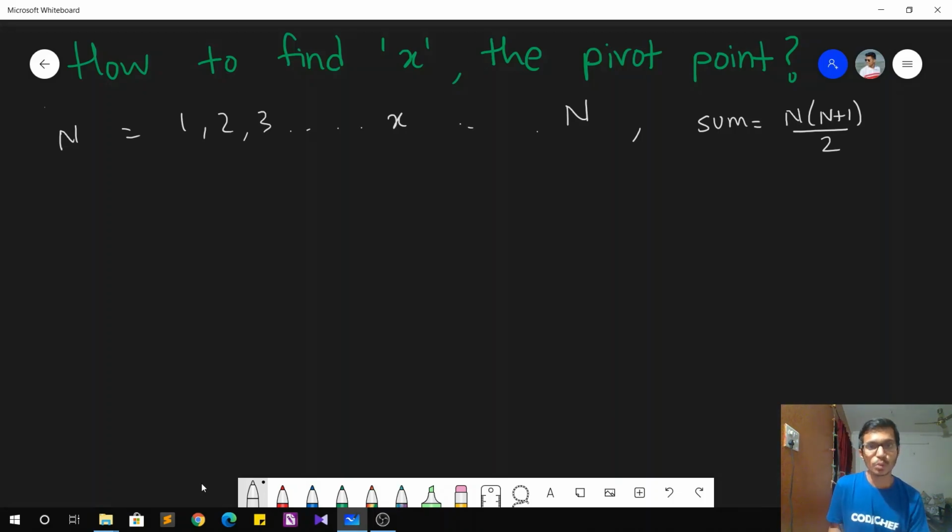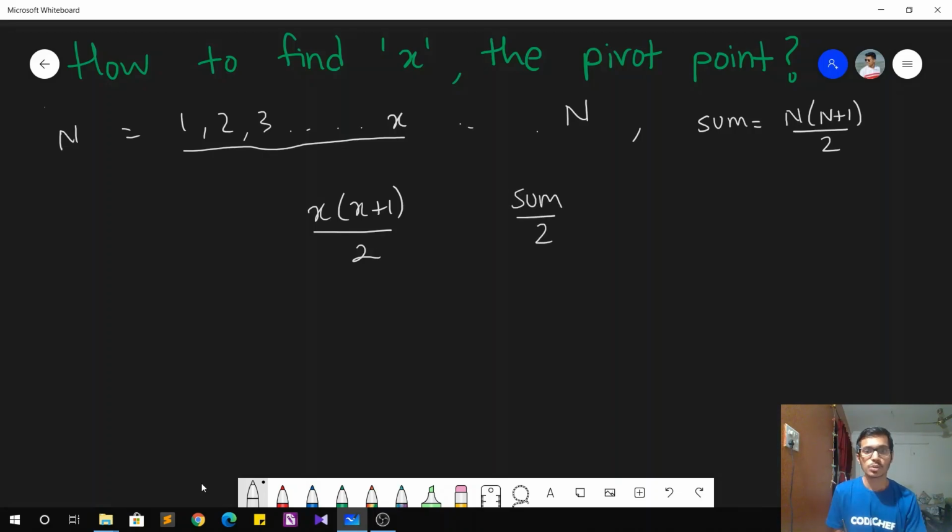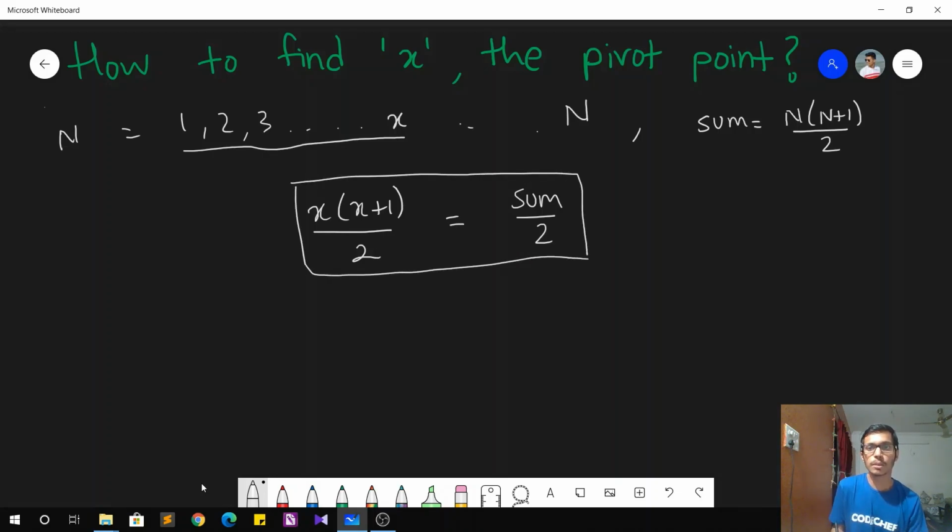But we do know that the sum of the first x elements is going to be x into x plus 1 by 2, right? And we want this sum to be as close as possible to sum by 2, right? So we can form a mathematical equation that is x into x plus 1 by 2 is equal to sum by 2, so that whatever value of x we get from this equation leads us to the pivot point. So there can be two possibilities here. We will discuss both of them.